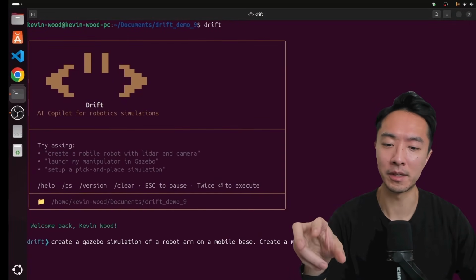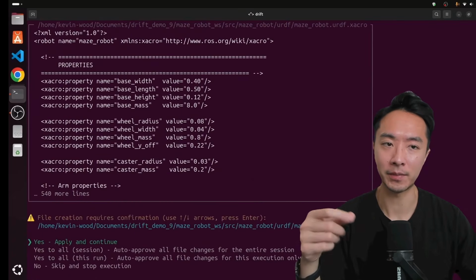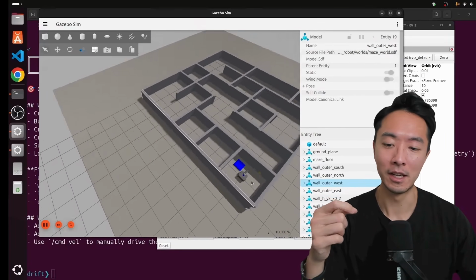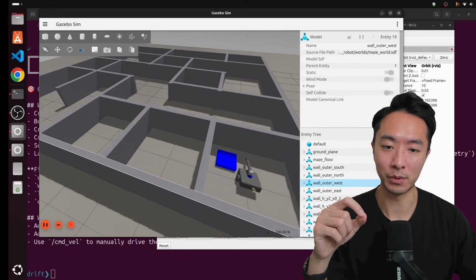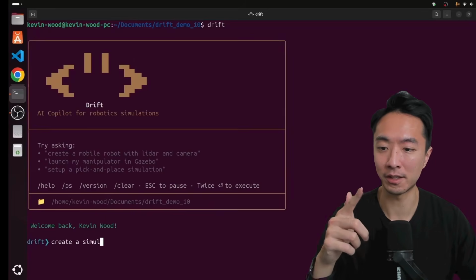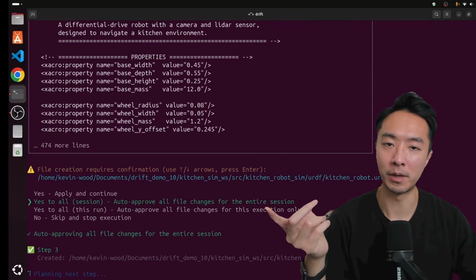And now I created a robot simulation with a mobile base and a navigation path with a maze. You can see it created a maze for me. So lots of different things you can do. This one, you might have to give it some prompt to fix it to make sure the maze is all consecutive. But this one, you could have a robot in a kitchen.